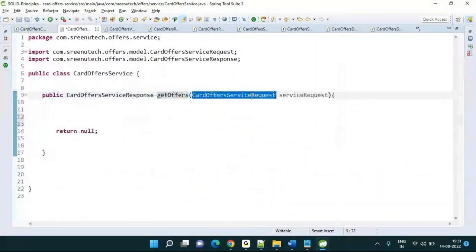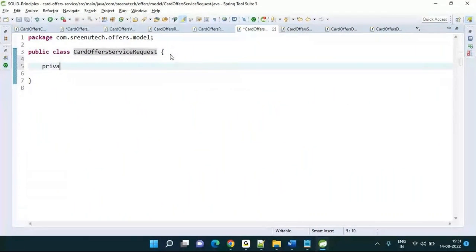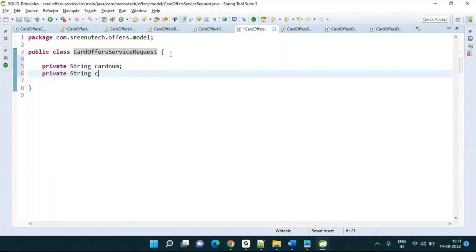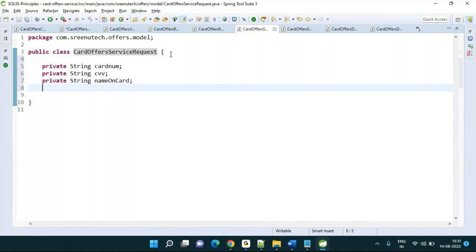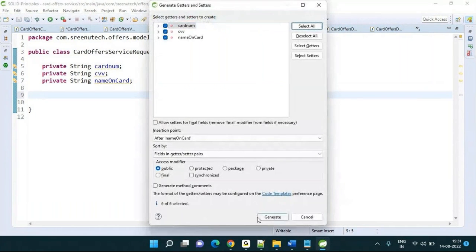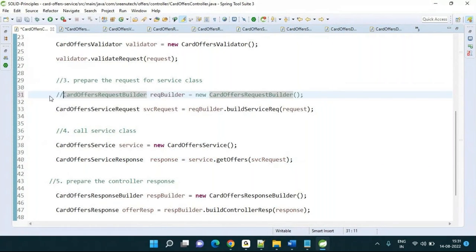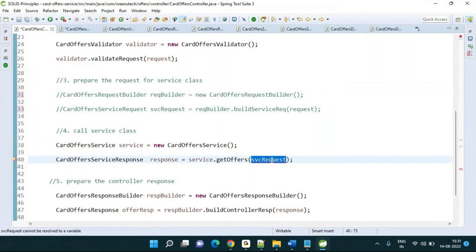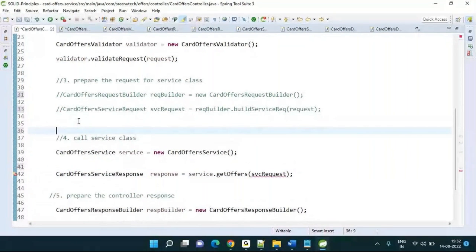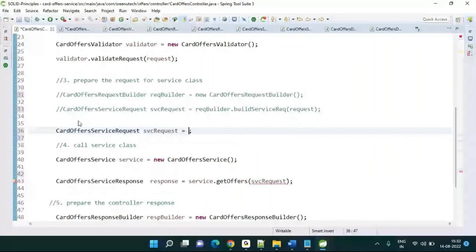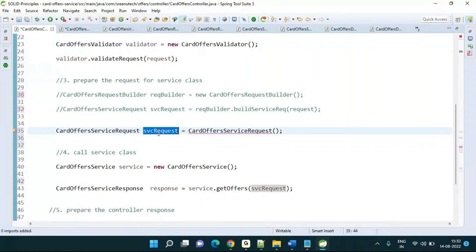You want the builder, meaning I want to prepare the request object for my service class. How to prepare a request object? Here I have 100 properties: private string card number, private string CVV, private string name on card. I have 100 properties like this here. Now what should I do if the builder is not there? Let us assume that. The service request, if there are two or three elements it's okay, but if more elements are there, the card offers service request, now what should I do?